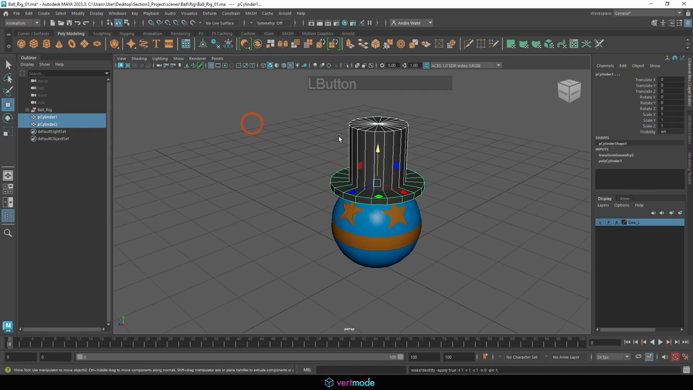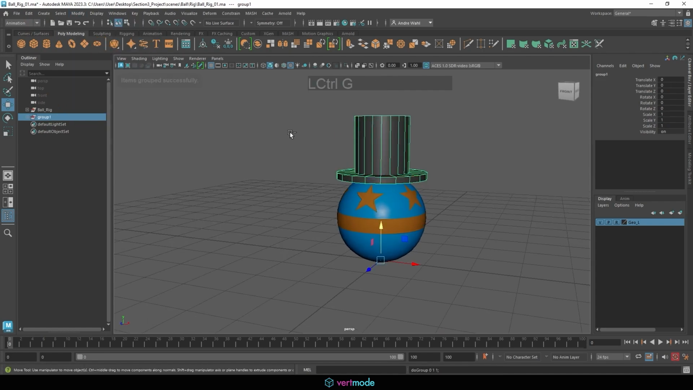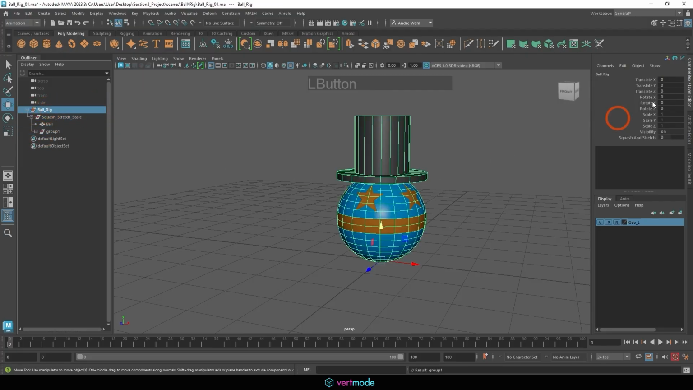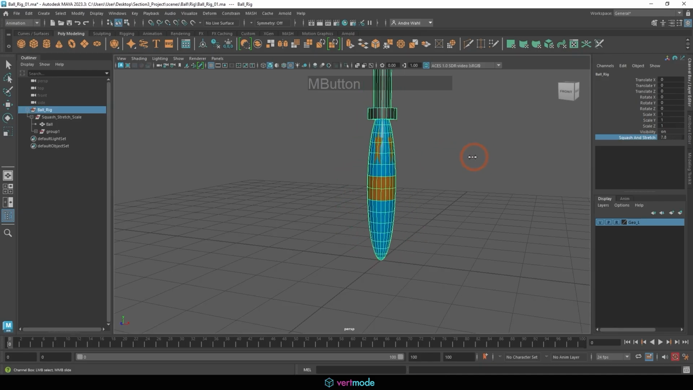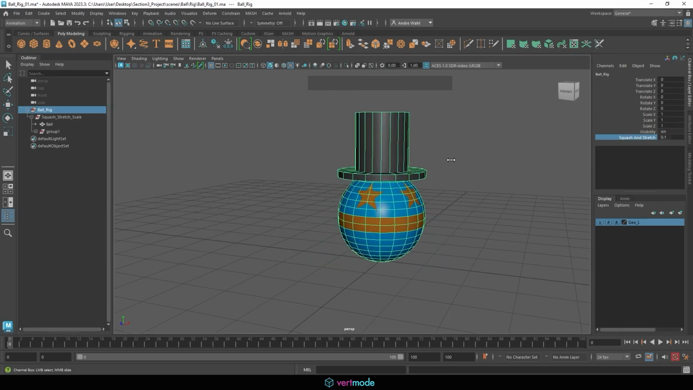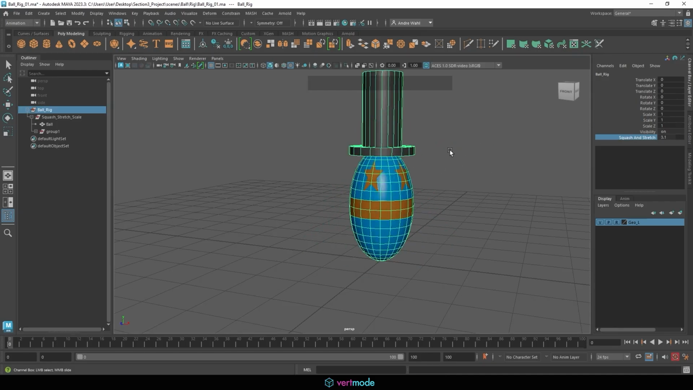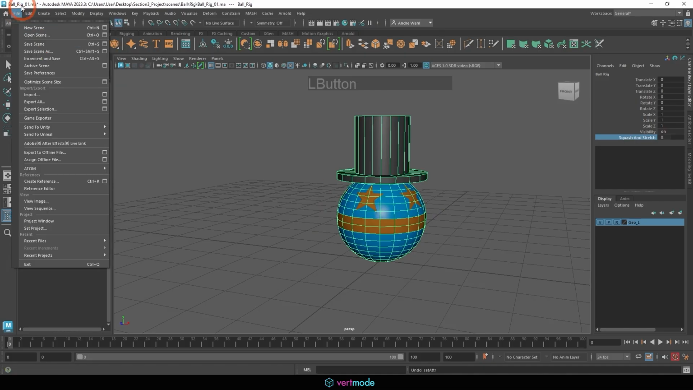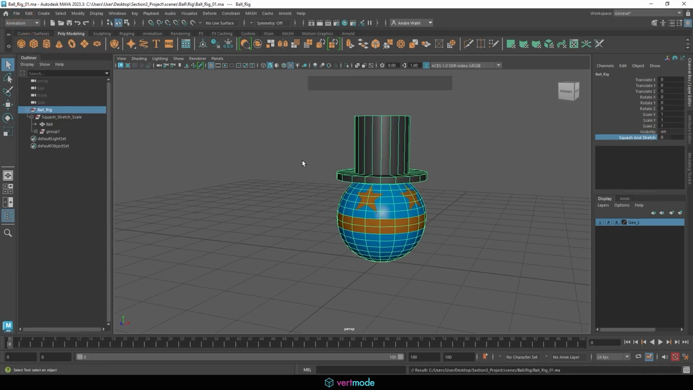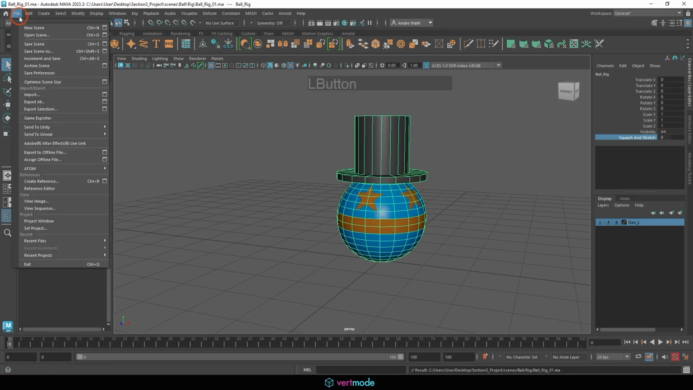So modify freeze transform. I could also group these, Control G, and I could actually stick these in my rig. So I could actually put this under my squash and stretch scale here. And since I set it up this way, you'll see that the squash and stretch scale actually affects the hat. Pretty cool. Now I'm not going to keep that, but just for the sake of demonstration, let's go ahead and save this. And you'll see this is in the actual rig file.